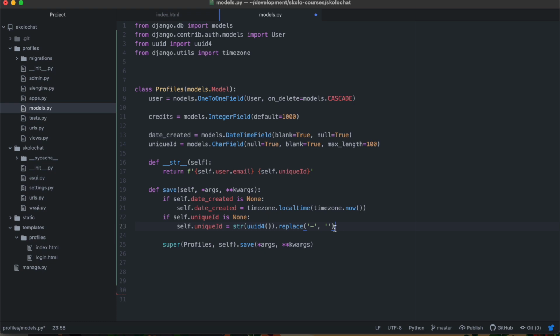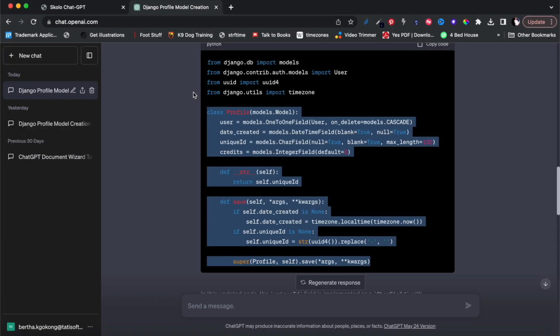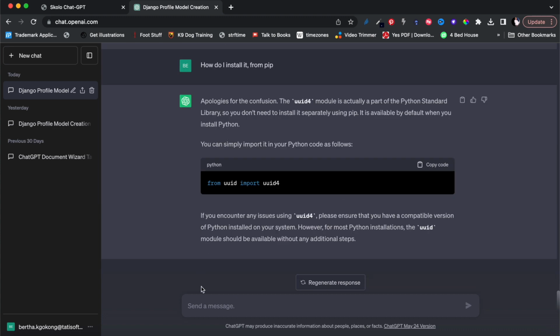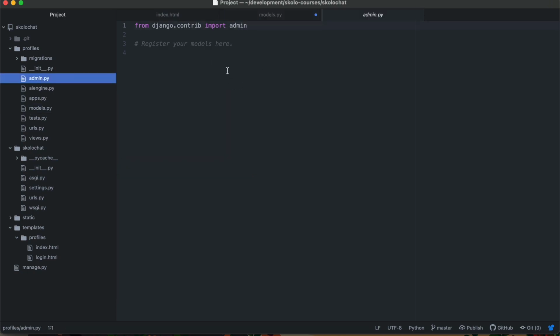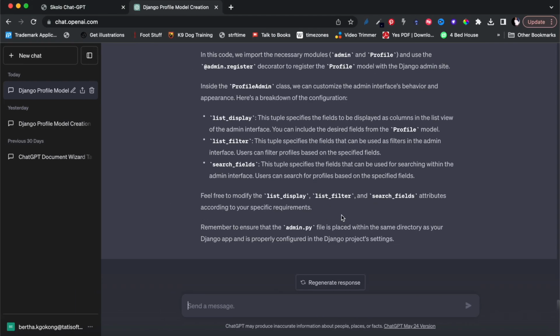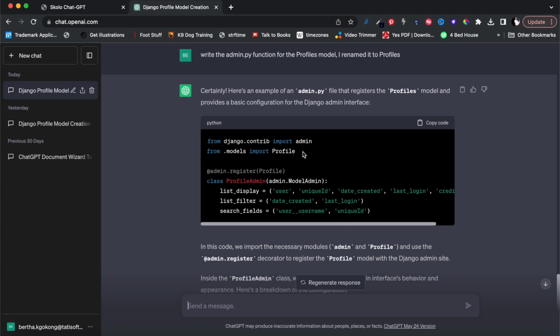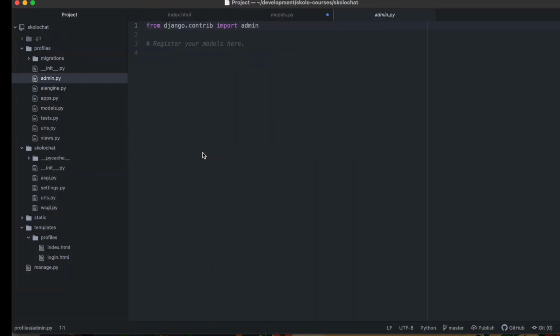All right, we'll get back to this, and then I'm going to ask ChatGPT. The next thing that we need to do is obviously write the admin.py function for the profiles model. Okay, I renamed it to profiles. So admin.py is what goes in here. All right, so let's get it to... all right, so we need to say from models import profiles.